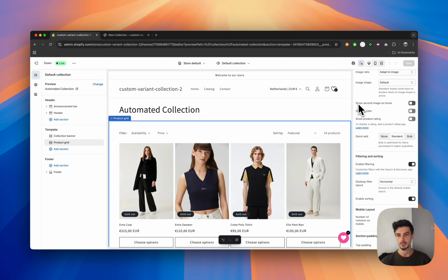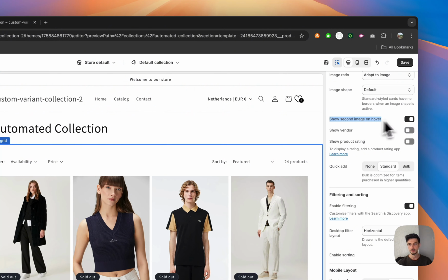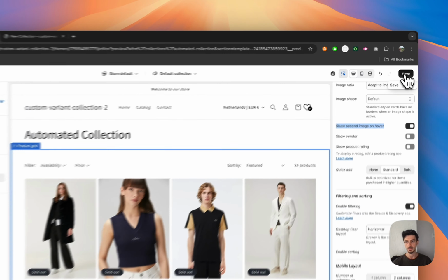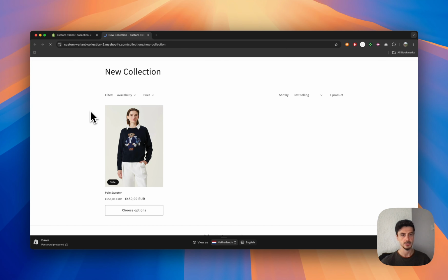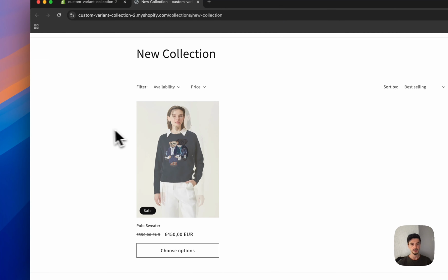So you can see there is a show second image on hover setting. I only need to enable it back like this and save it. And when I go back to the collection, refresh the page, I see the image hover is enabled.